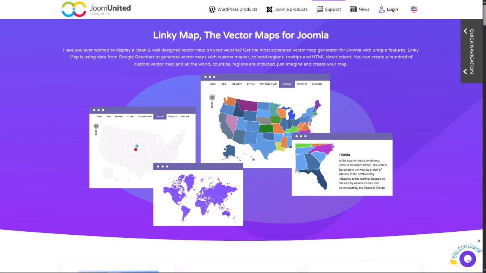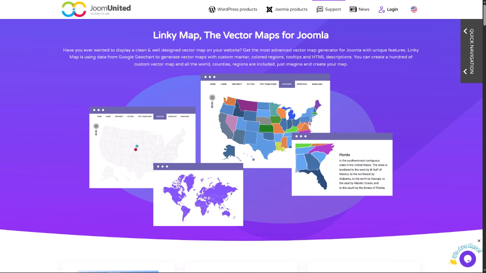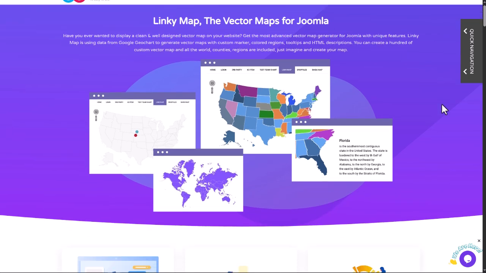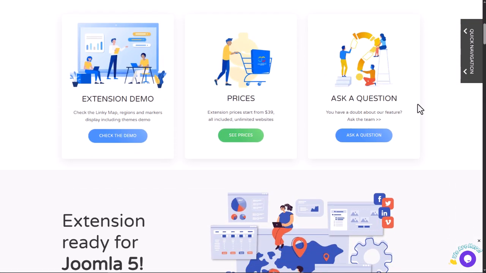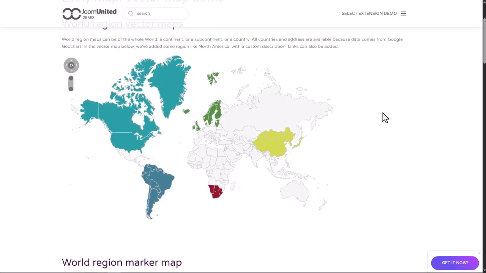Struggling to engage visitors on your Joomla site with outdated location lists or static images that leave them guessing? Have you ever watched users bounce because your maps lack interactivity, missing opportunities to guide them to events, stores, or articles?